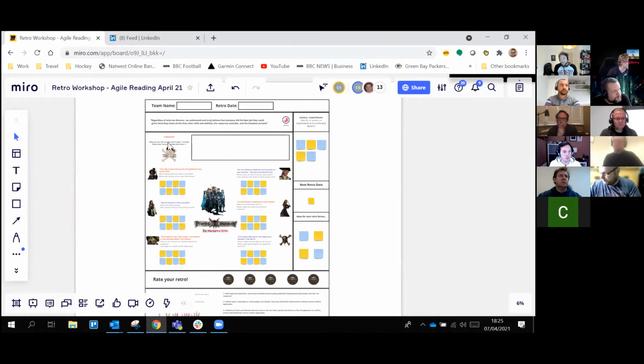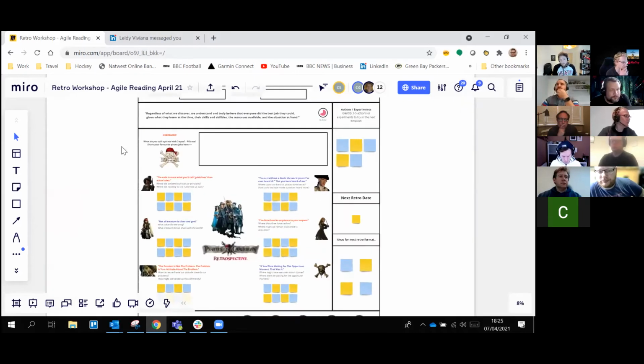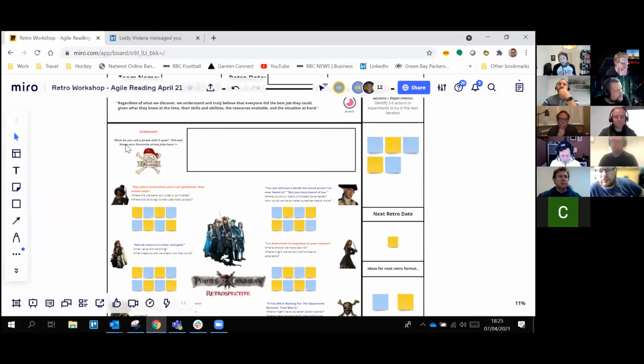It's got an icebreaker built into the top. Big fan of enabling personal interaction in any meeting, not just retrospectives, but something relating to the theme tends to work well. So this was a Pirates of the Caribbean theme retrospective. So I asked people, what do you call a pirate with 3 eyes? A pirate. Yeah, so share your favorite pirate joke. And everyone shares their favorite pirate joke just as an intro.